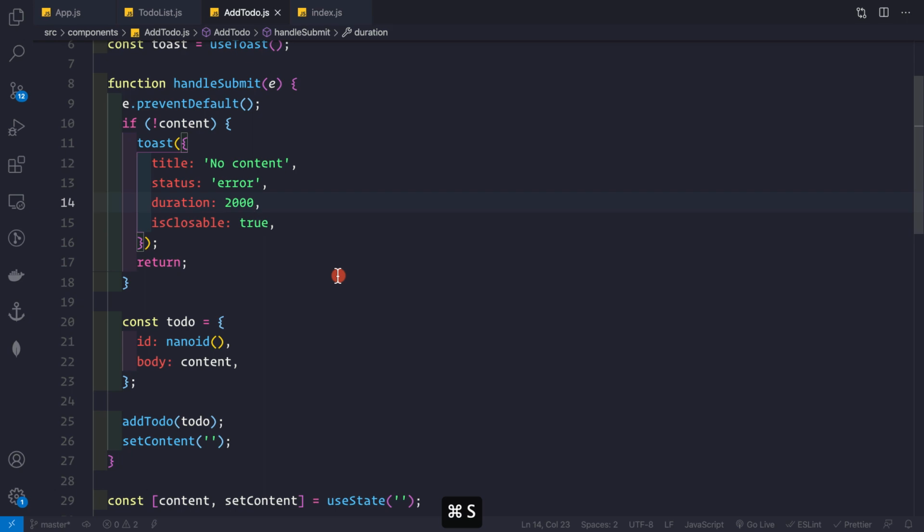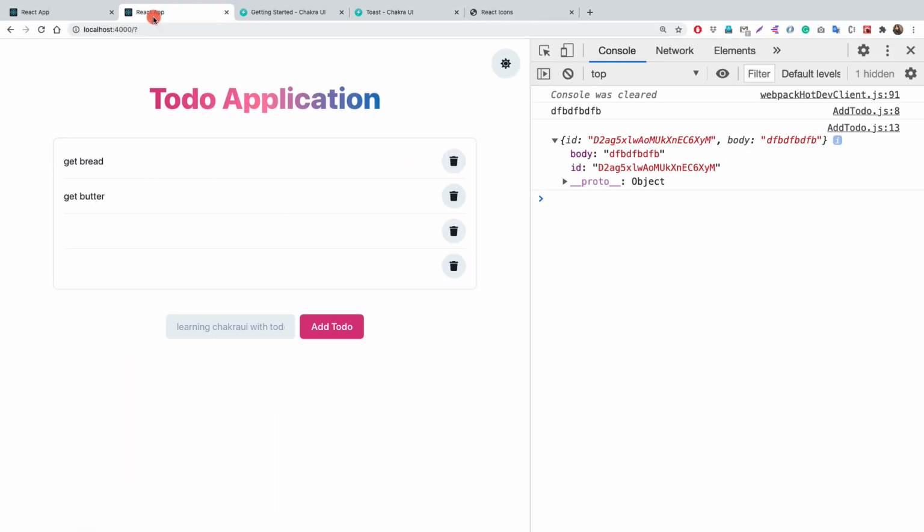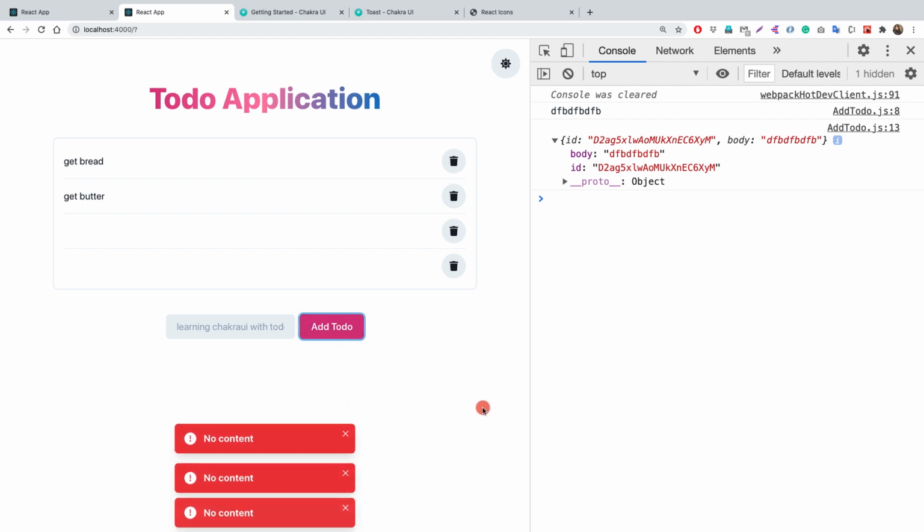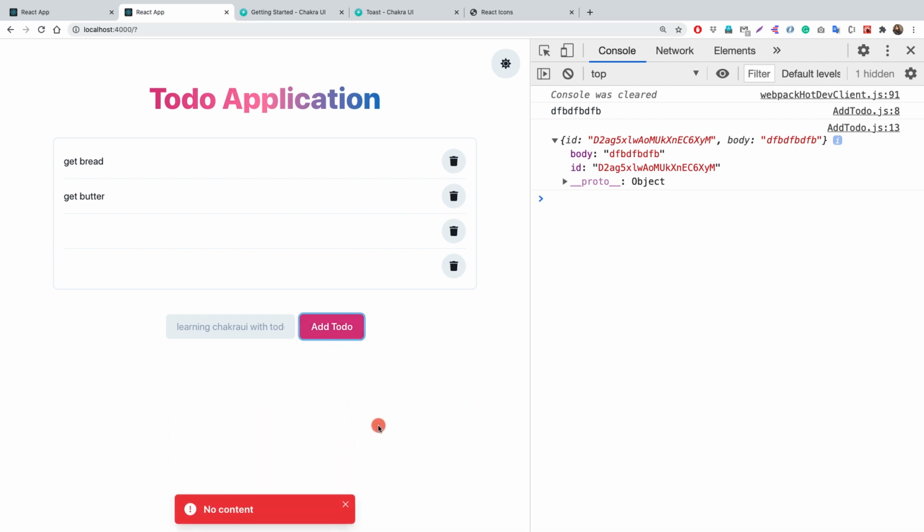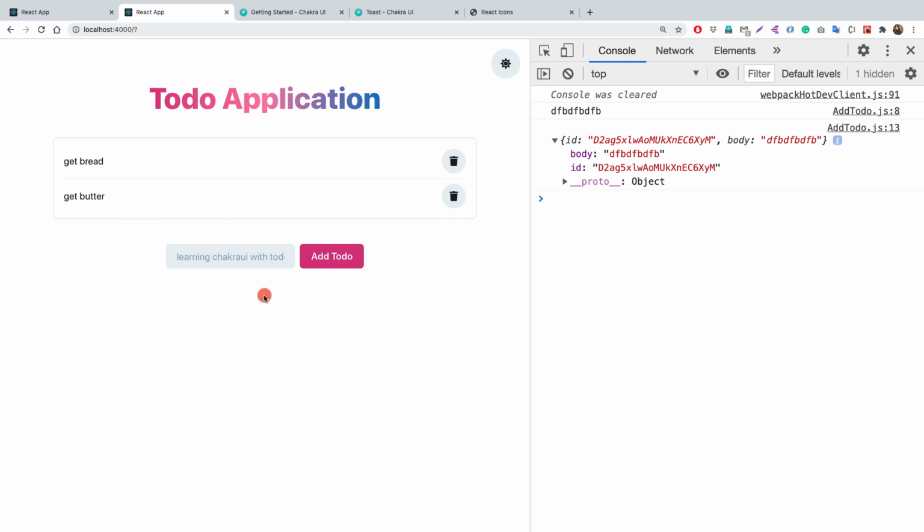So let's save this and go to our application. If we click here, we see that we are not able to add the to-do. After 2 seconds, this toast would disappear. And if we click here, we can just make this toast disappear. Now let me clear out these empty to-dos.